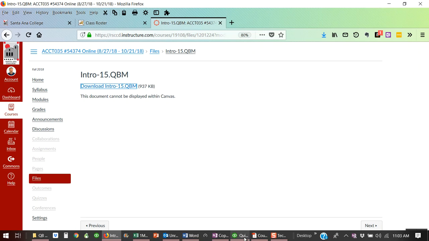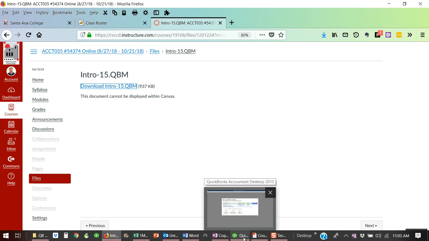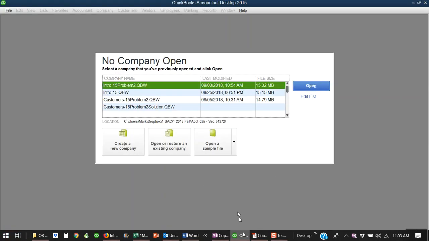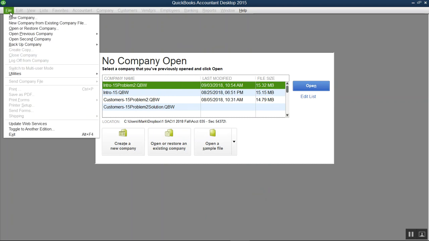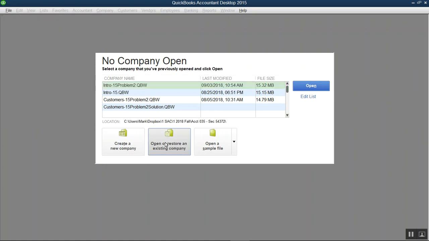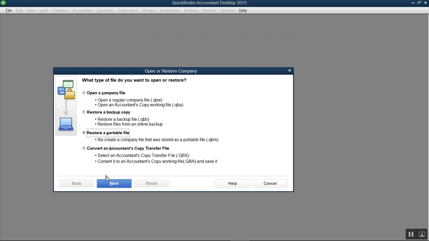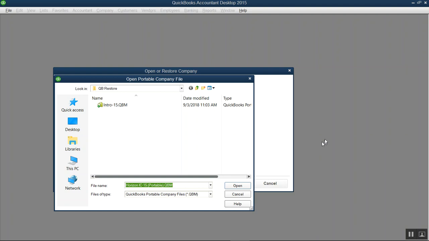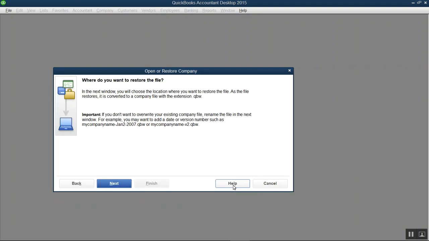Now all you have to do is go into QuickBooks and go to File and go to Open or Restore a Company here, or you could just go to Open and Restore a Company here, restore a portable file, hit Next, go out to the place where you copied this file on your PC, find it, and then click on it. Say Open, and then follow these directions, and it'll be very clear how to restore it from that point.